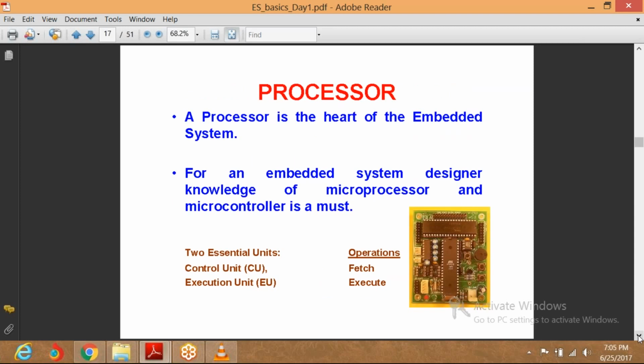So now, what is a processor? Processor is the heart, like the base of your embedded system. It has two important units: one is the control unit, the other is the execution unit. The execution unit executes the instruction set, and the control unit controls the instruction set. So it fetches the instruction and it executes the instruction. These are the two operations that it does.